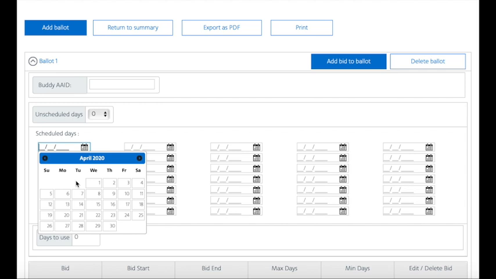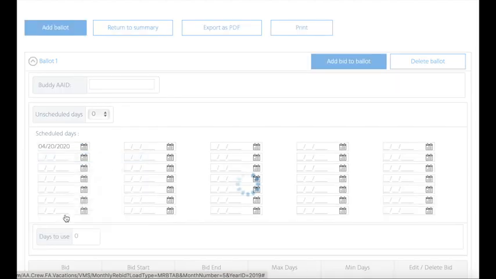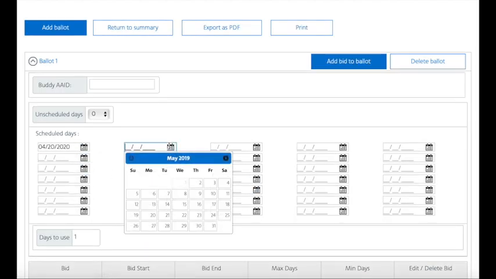And then you should put them in the order of most importance, or the one that you're willing to give up the most. So if I have vacation that ends on the 20th and I want to try and give days from the end of my vacation, I can click on the first date and then work backwards.